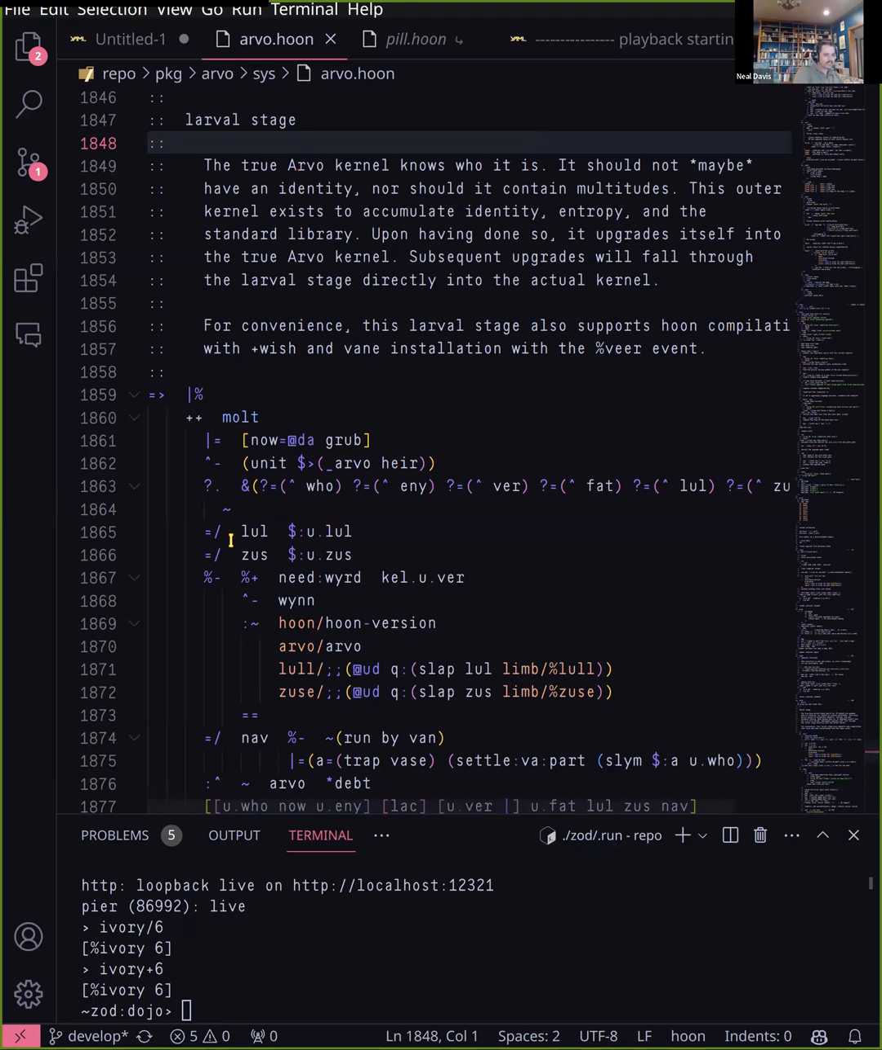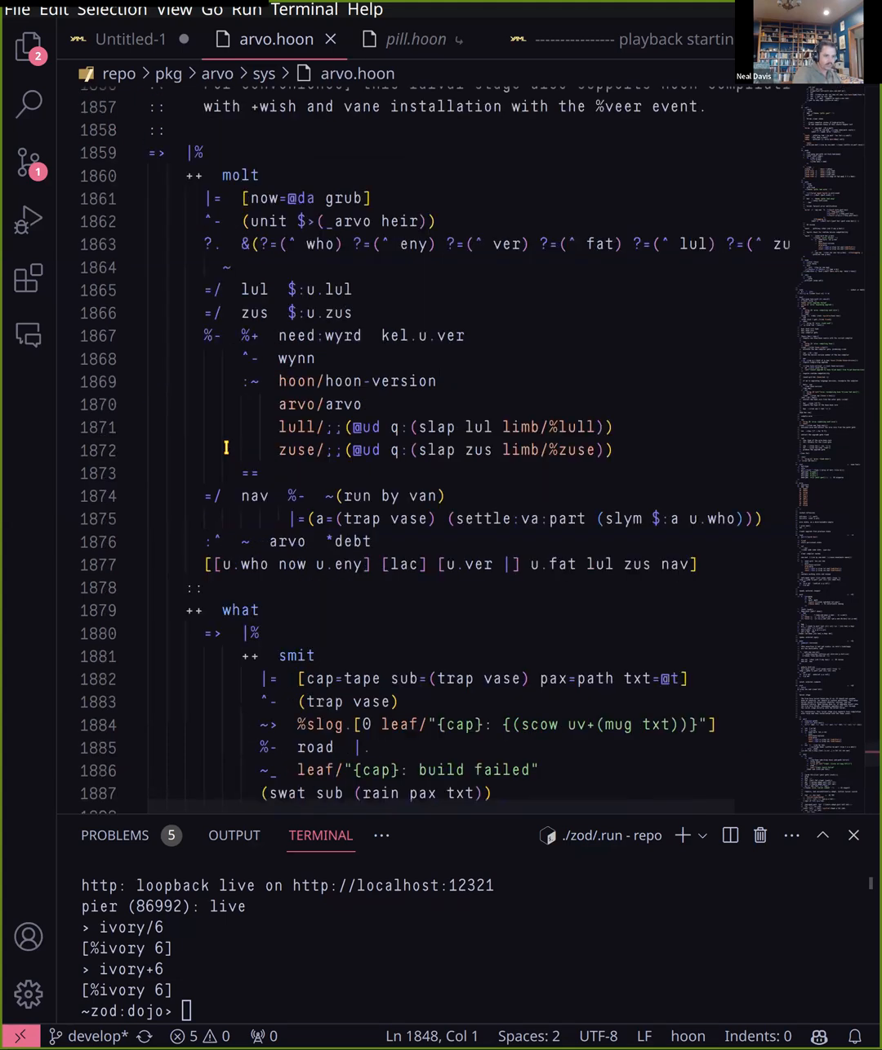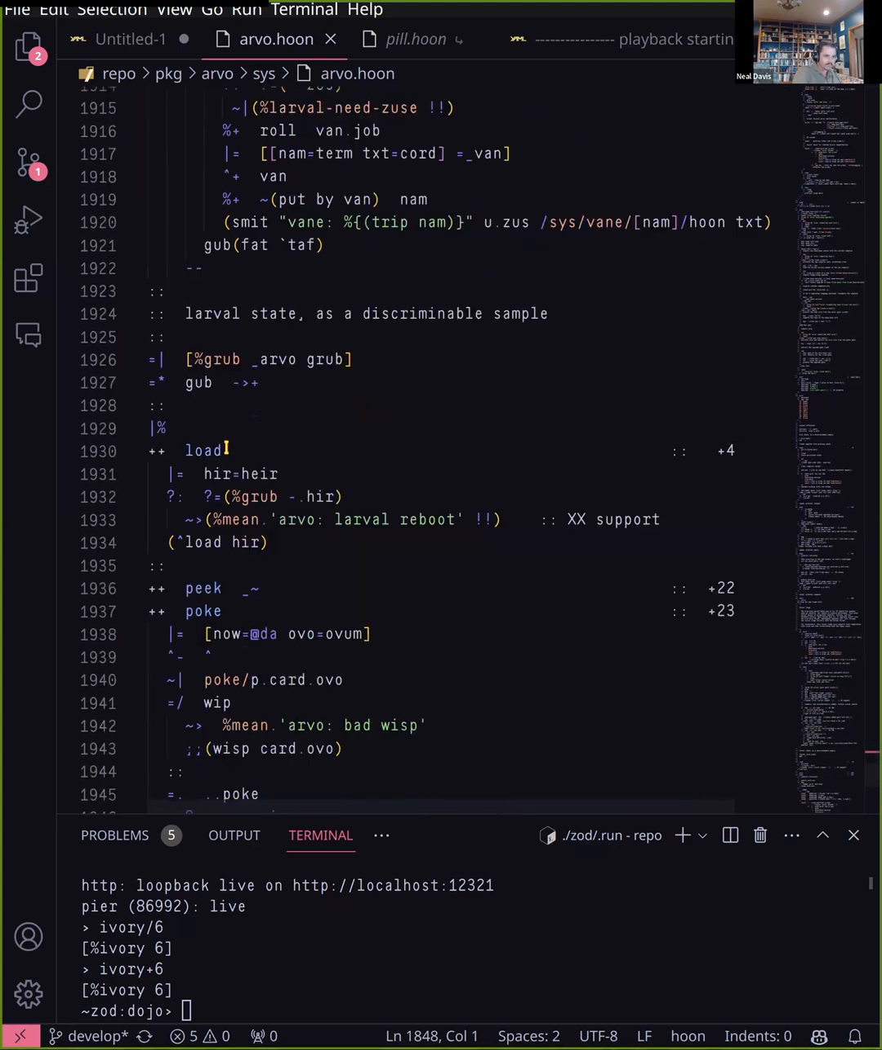So the larval stage is going to be responsible for installing your standard library. That's going to get you Zeus and veins. Actually, it's not going to get you veins. Veins are next, sorry, I misspoke there. It gets you Zeus, and then it gets you entropy and identity. And then it metamorphoses into the next stage of Arvo, which is when it sheds identity and goes forward there. So if you look at what's actually provided in the larval stage, there's a molt core up front and a what. We can skip over those.